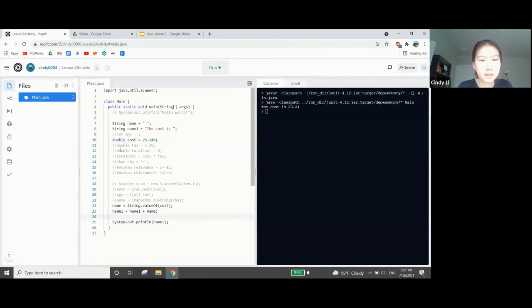Likewise, you can add doubles together. Like double total cost equals total cost, I don't need to declare it twice, total cost plus cost plus tax. And if we do that, we print out total cost. Does anybody have any idea what that would be?